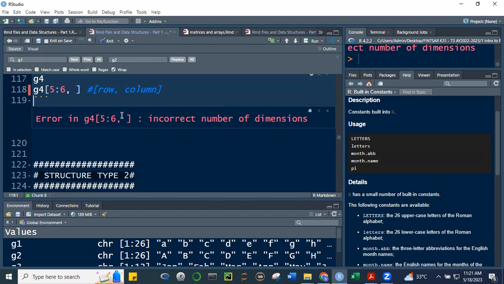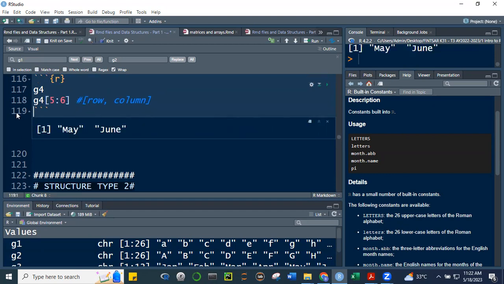Pag sinabi nating blank to, ibig sabihin lahat ng columns kasama. But there are no columns. So you don't identify any columns, kasi wala tayong columns. So ganyan lang siya. It will give us May and June. If I identify 11, this means that this is the 11th element in my G4, and that will give us November.